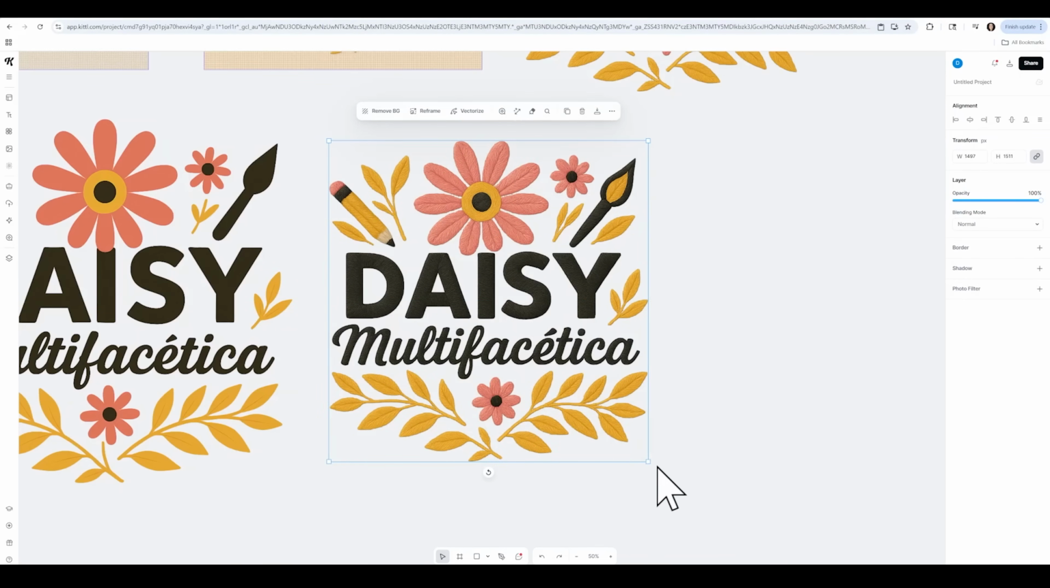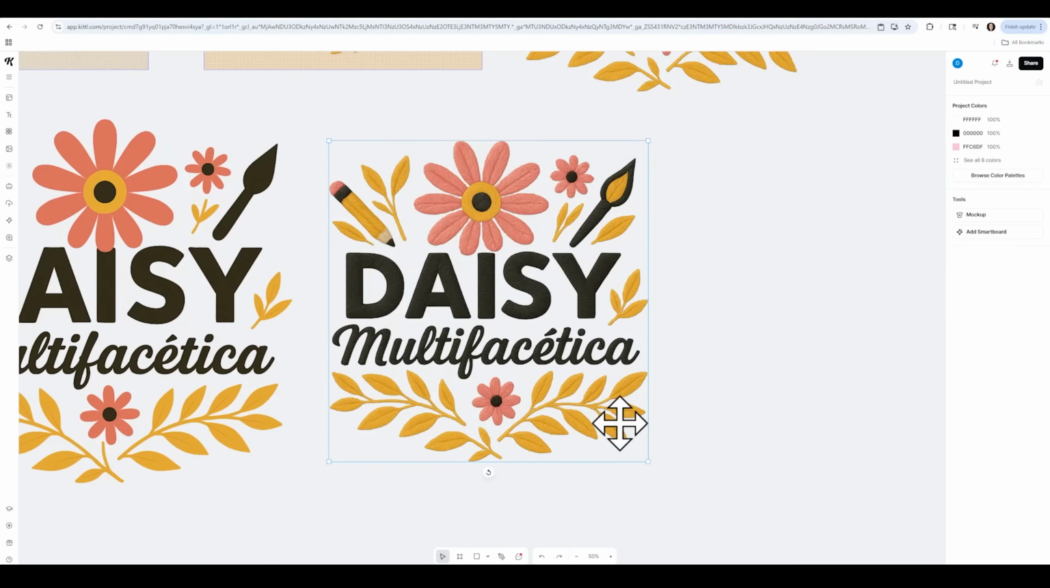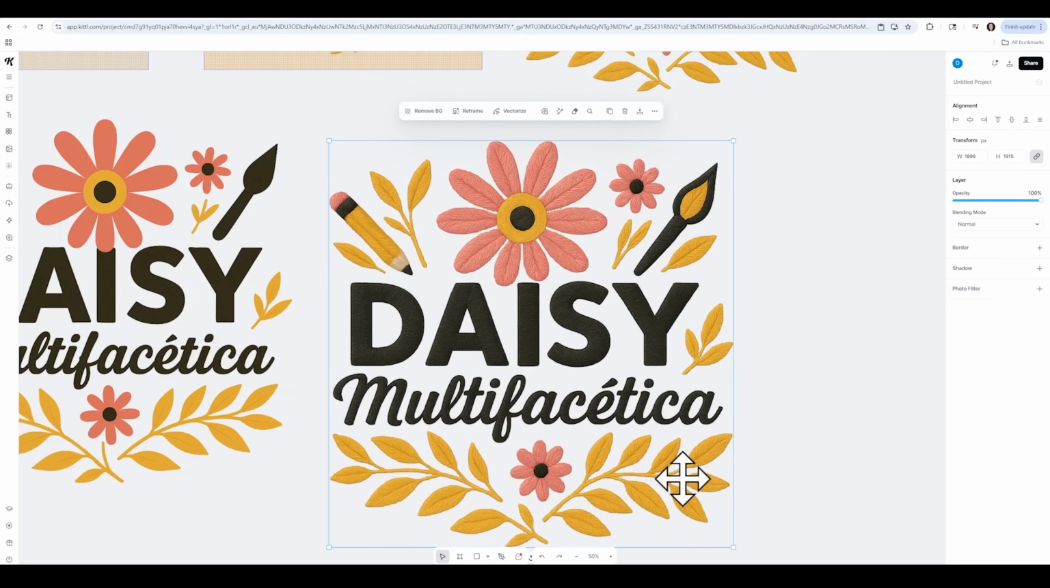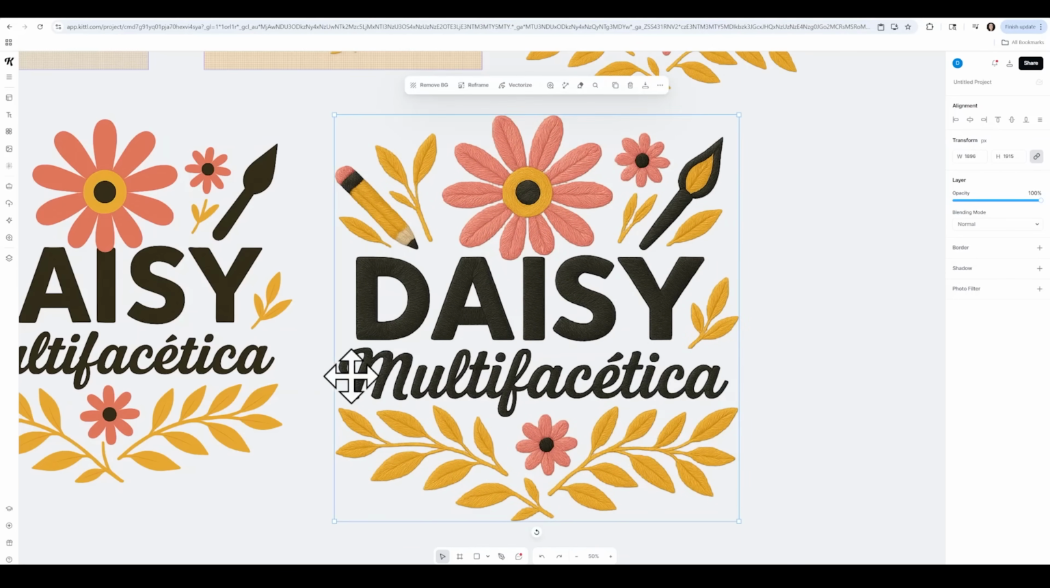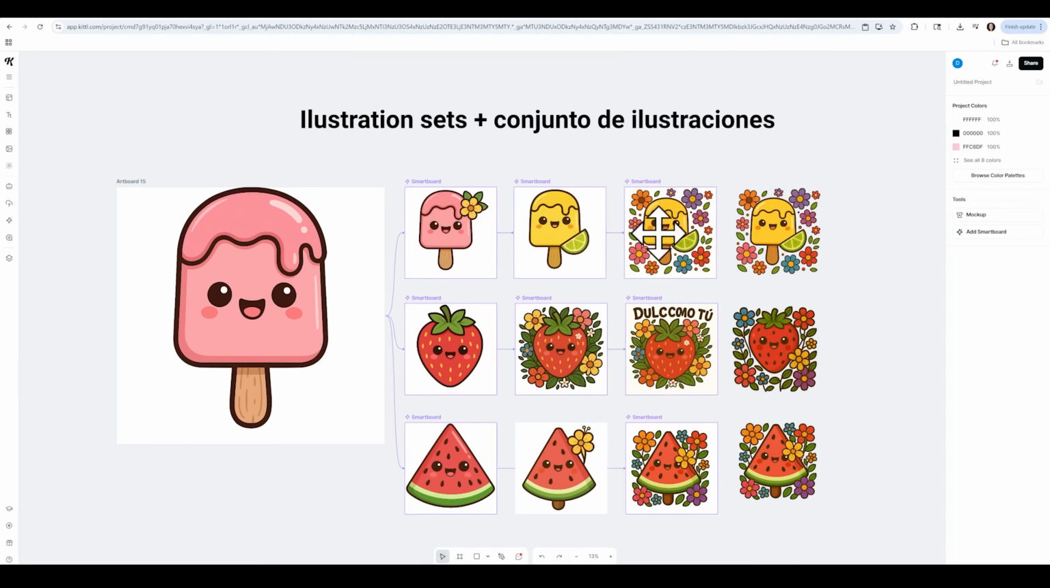I also asked for embroidered style designs and got these really nice variations. This could be used for logos, signs, or other fun projects. Next, let's look at how to create illustration sets with Kittl Flows. Say you already have a design and want to make more in a similar style.